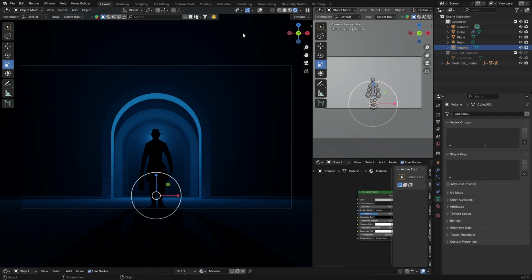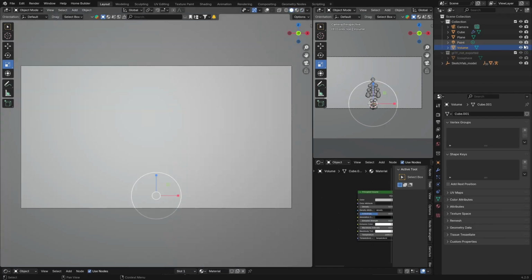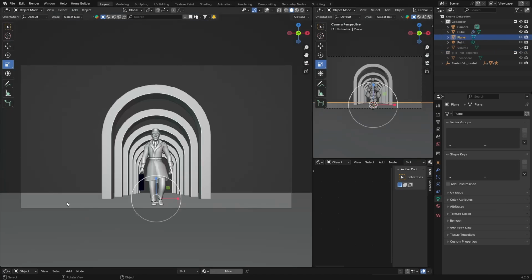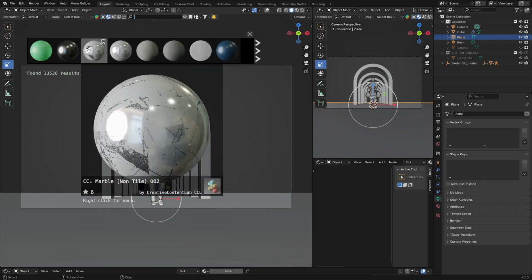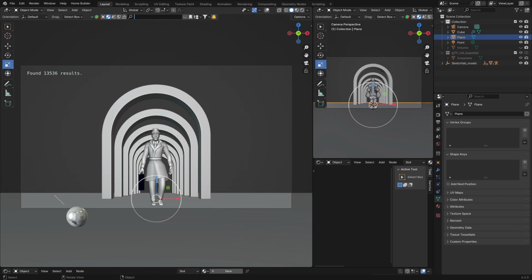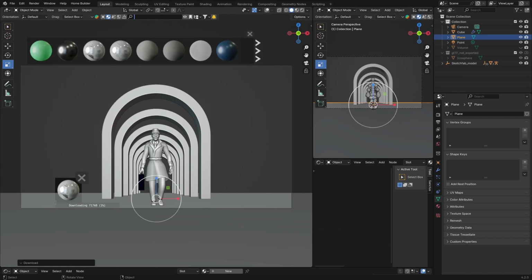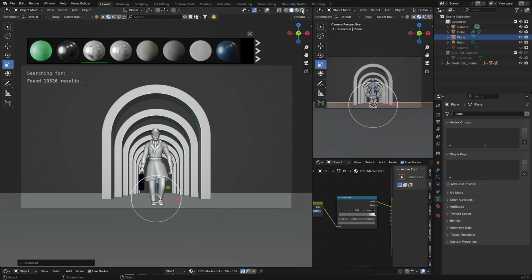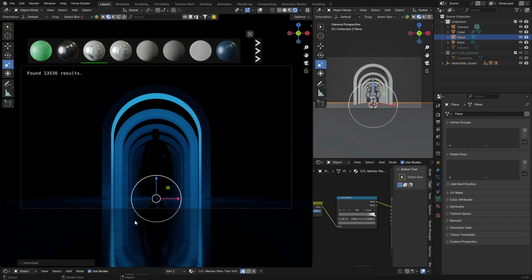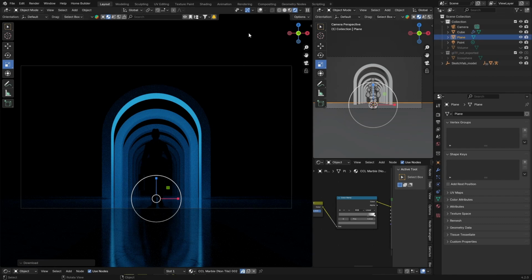Now let's hide this volume, and I'm going to add a material onto the floor. You can get something from Blender Kit, link in the description. You can go find materials and get a marble texture, add it on there, and let's have a look at what it looks like. It looks something like that, and that looks pretty cool. It's got that nice reflection, which is what we want.